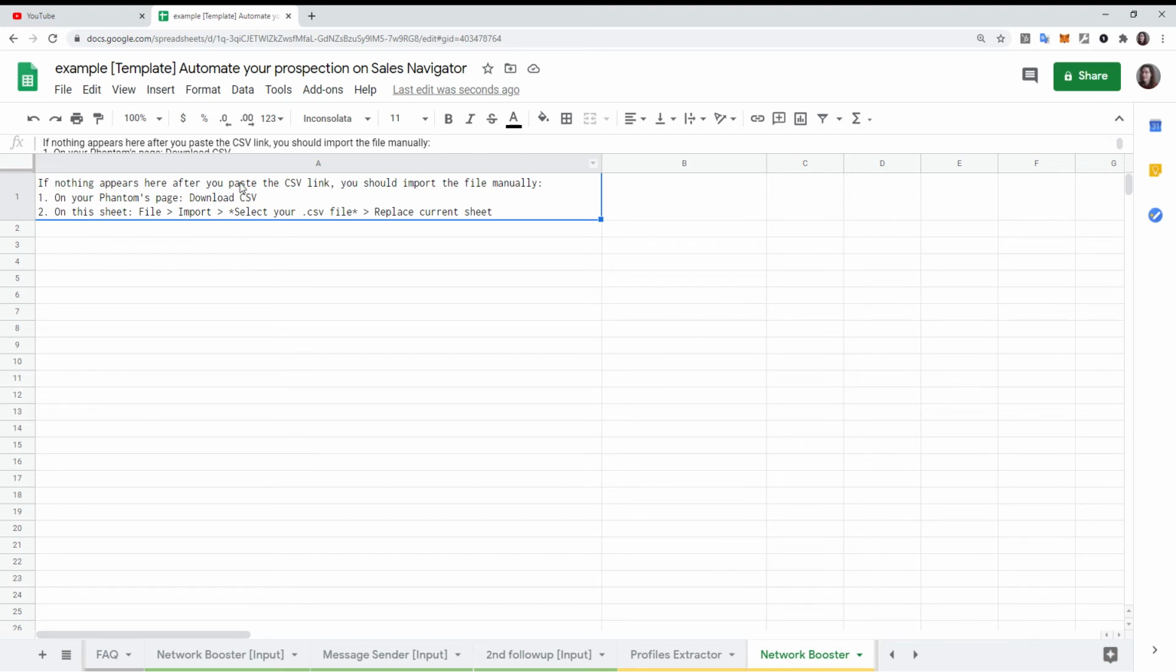You will normally get this message on the Network Booster sheet, and you will also see on the master sheet a warning message that the file is too heavy. Once this type of error occurs, your template is not going to be working in full automation anymore. You will have, from time to time, to make a manual import of the data into your spreadsheet.